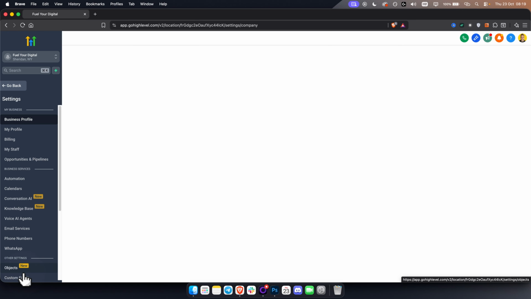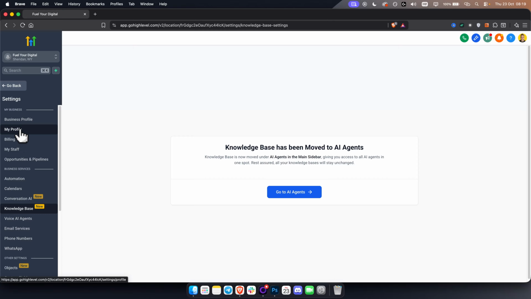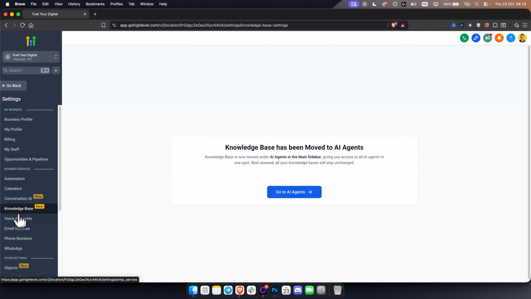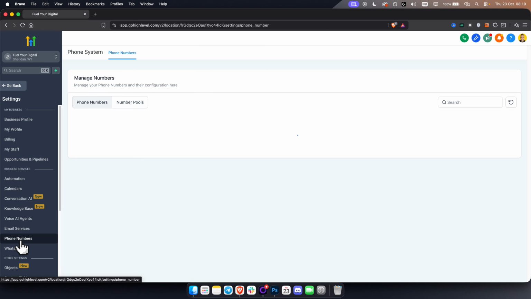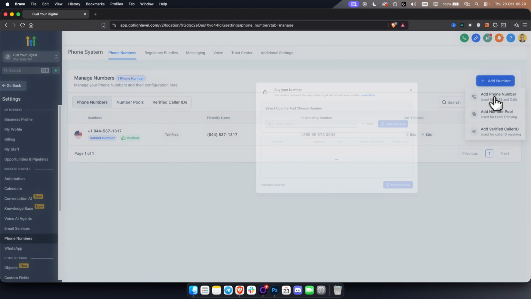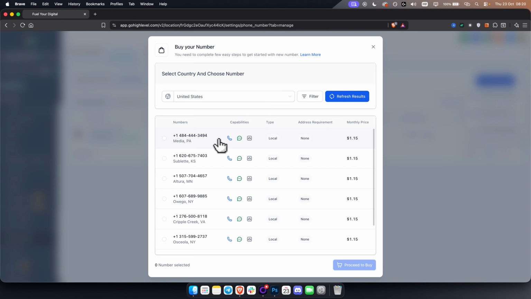So for that, you can go to settings and you can go here to, let me actually scroll down here. It should say phone numbers. And as you can see, we already have a phone number here, which is our default phone number. And you need to go add phone number. And then here, you need to select the phone number that you're going to use.